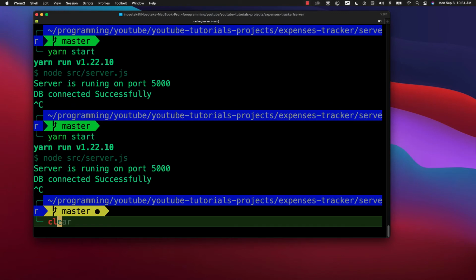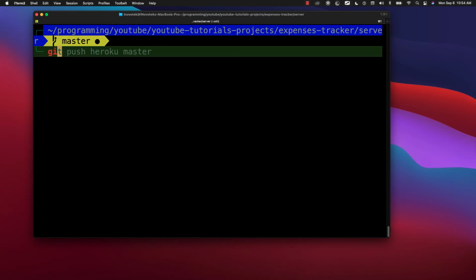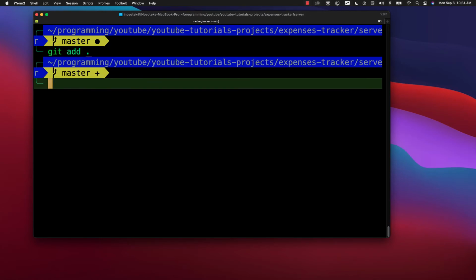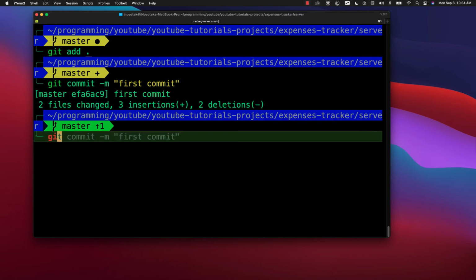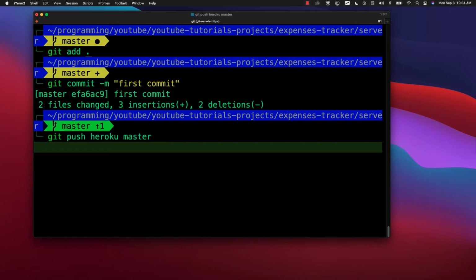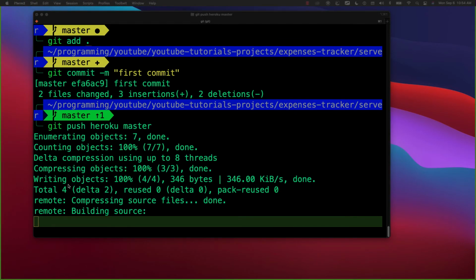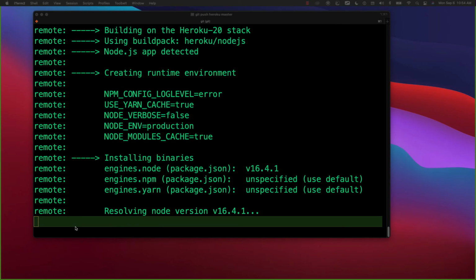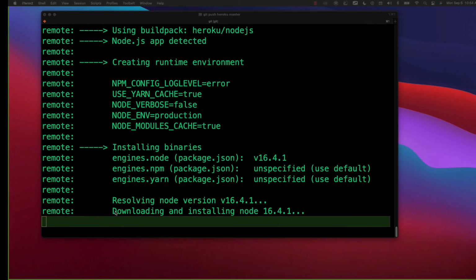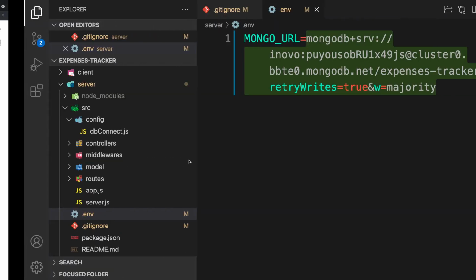So in the future, anytime you make changes, all what you need is what? Git add. Okay, and then git commit. We can make any name here, any message, and then git push Heroku master. And then we are pushing this one to Heroku again to get the updated version of the application. Okay.